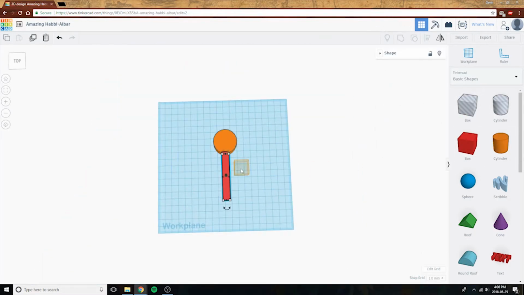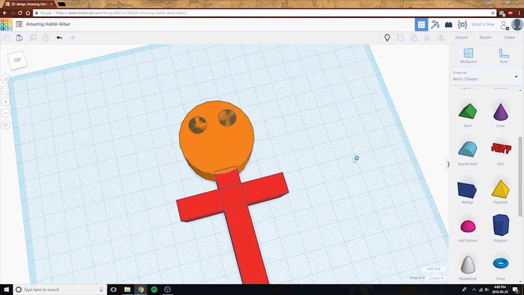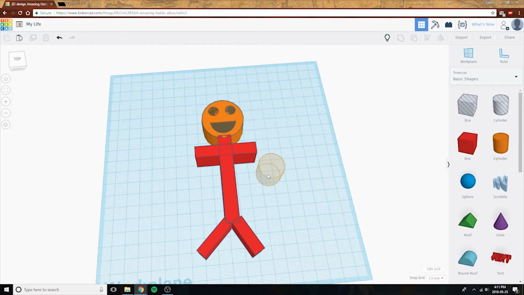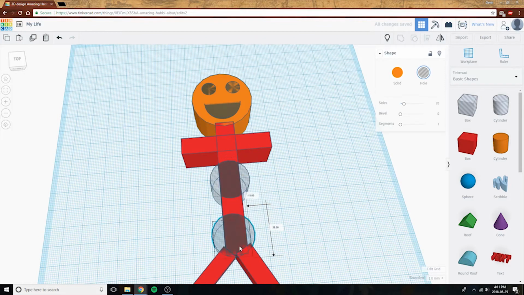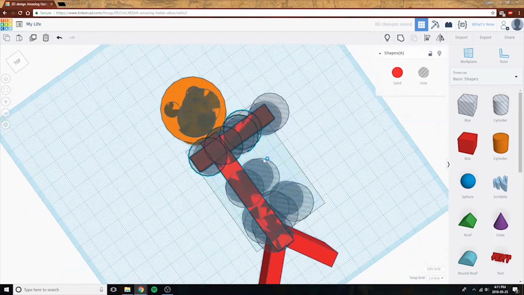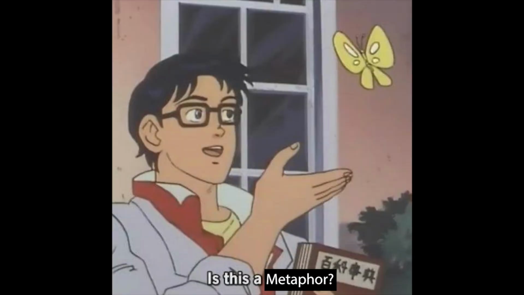Let's try out the skills you just learned by making a stickman. Now that we made the stickman, let's name it My Life. And what we're going to do is just add holes to it until there's nothing left anymore. It's just falling to shambles and everything's ruined and it's just stressful and there's nothing left, there's no meaning, there's no happiness. Hey, is this a metaphor?